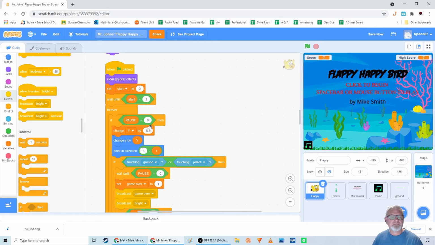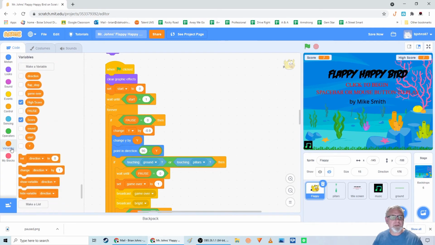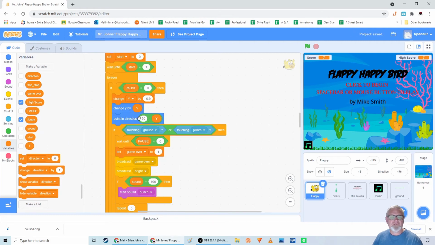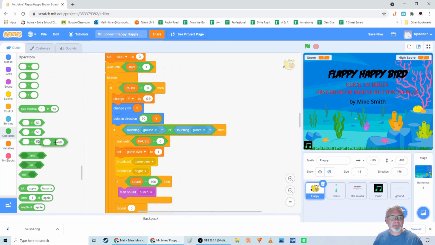All right. We have a forever loop. If pause equals 0, change Y by -0.9. That means he's going to drop a little bit. Okay, change Y by Y. Anytime you see these round orange things, that's a variable. You just have to go find it and drop it into the code block. Okay, point in direction 90 minus Y. So anytime you see a green thing with math, it's an operator. Okay. And you just drag it over. Okay, so now we're talking about how he dies.